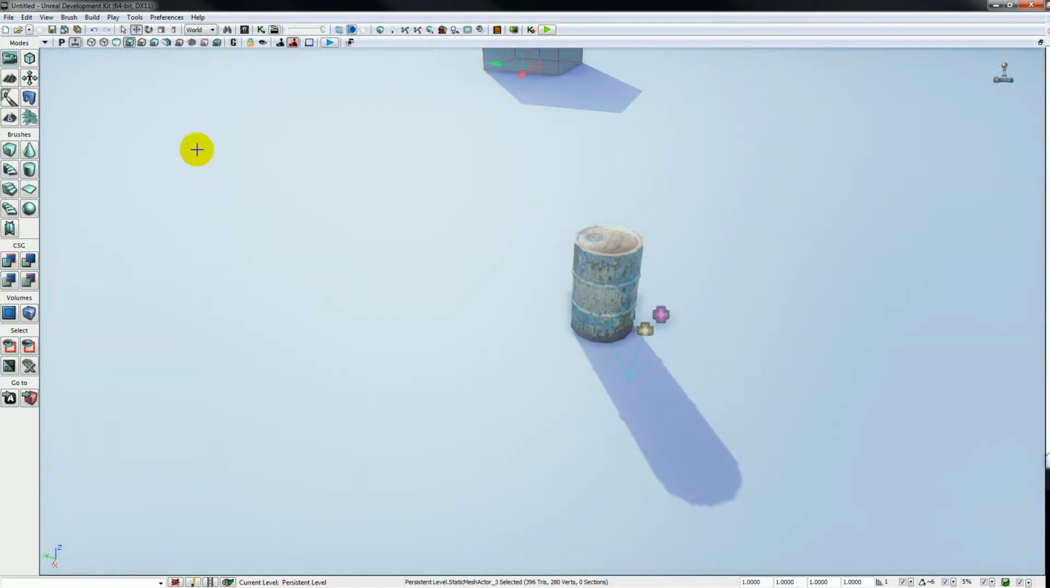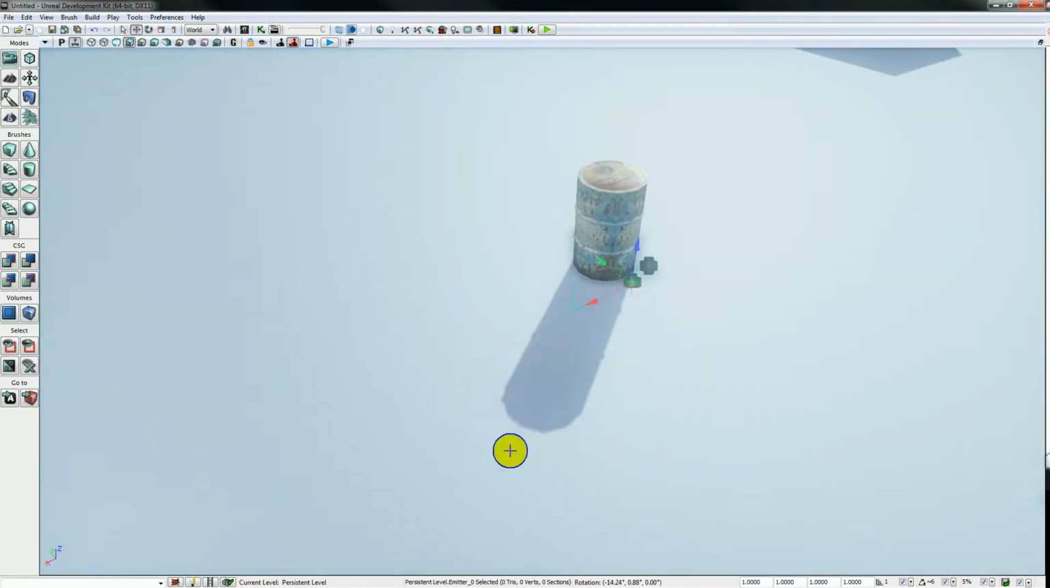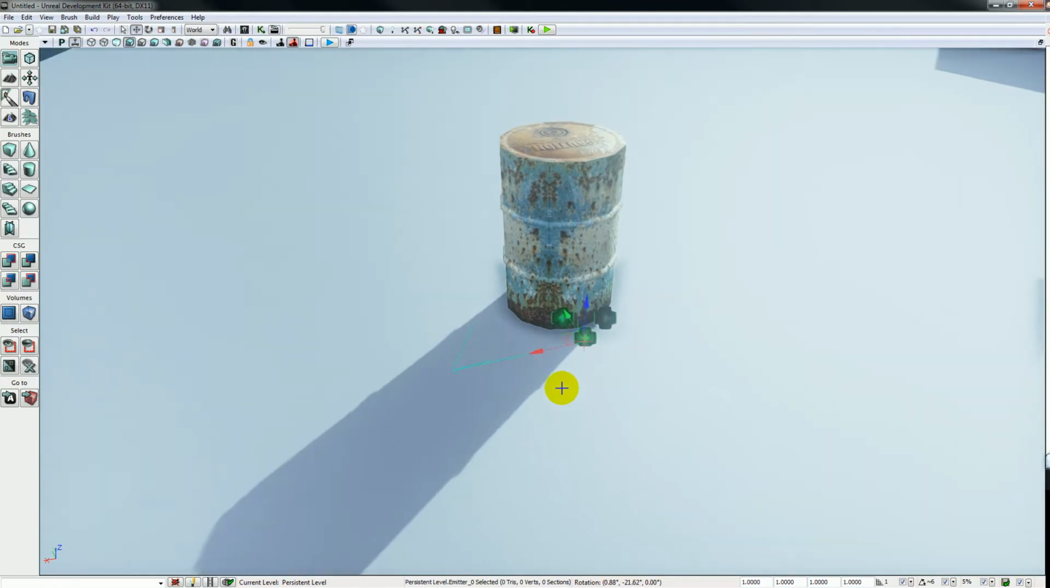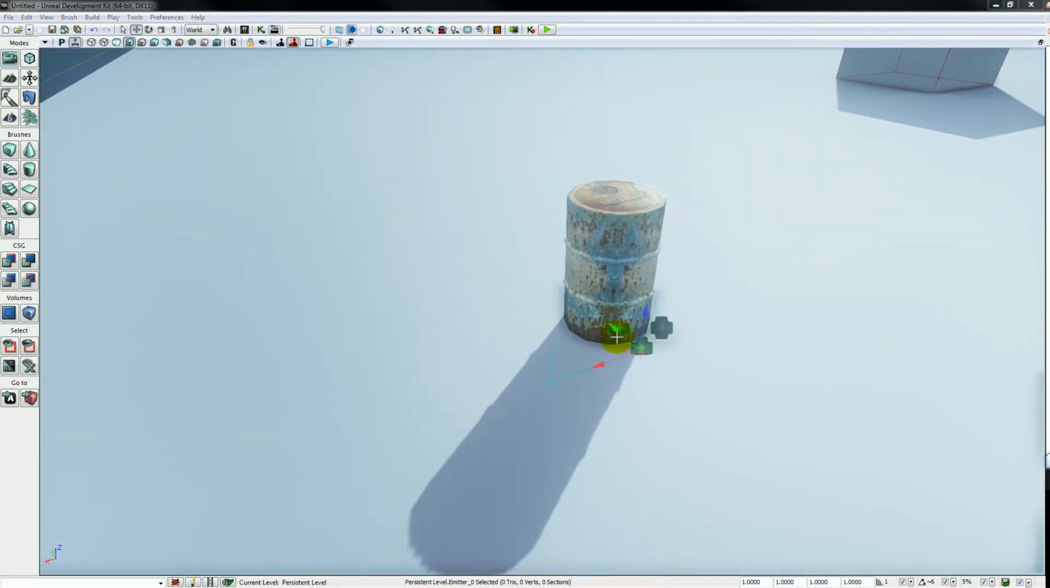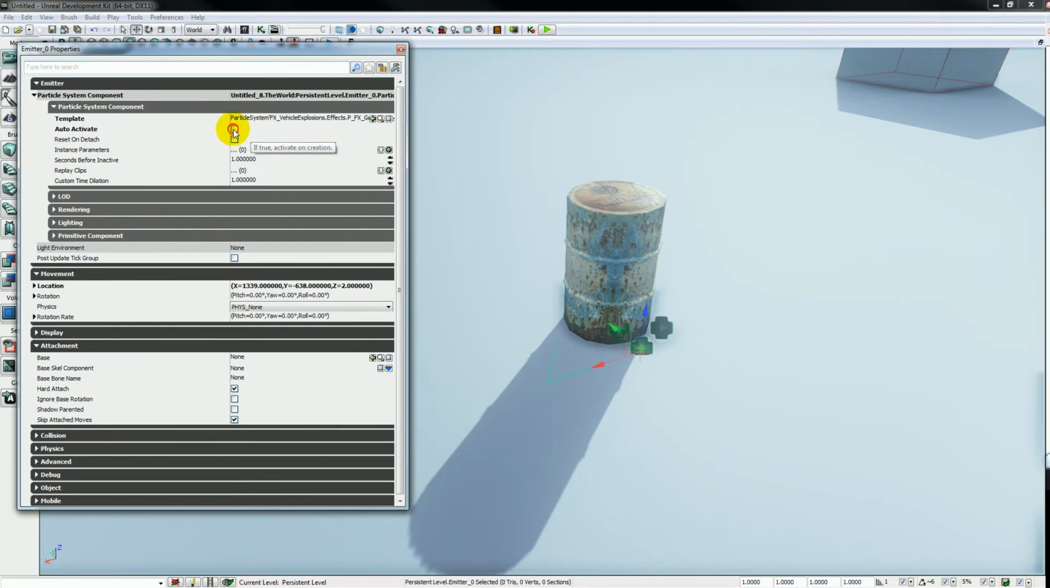Just going to put real time on now. We need to see whether this thing's firing in the right direction, and if you can see that there's a little arrow that points off the side of the particle system which indicates the direction that it's going to go in. But if you want to test it, we can just press F4 to open up its properties, and we can turn auto activate on and off, and you can see that it's actually firing this way.